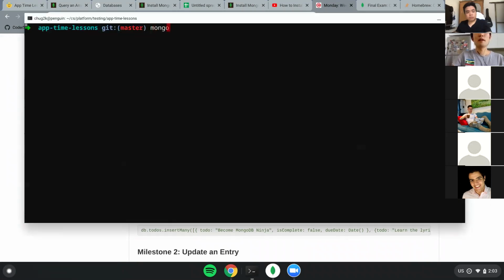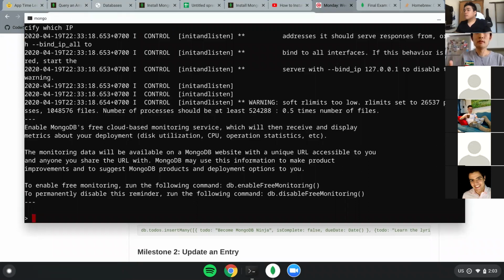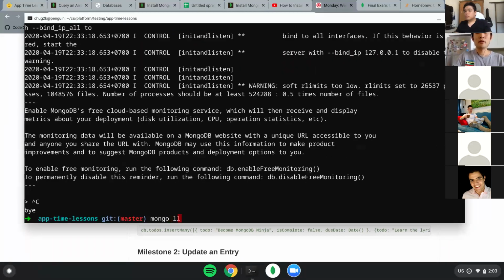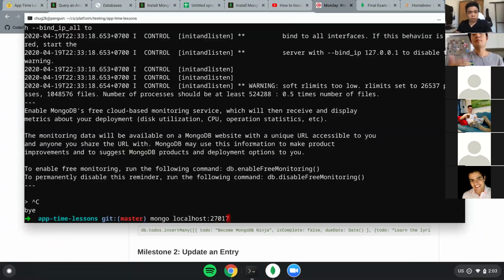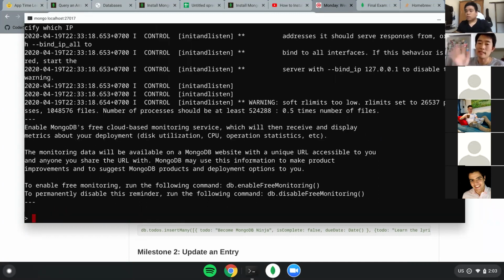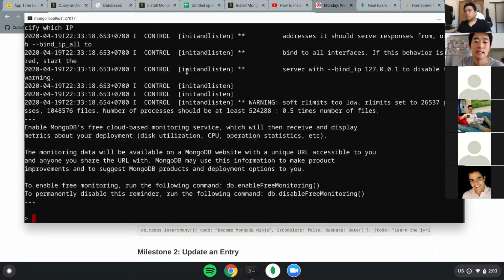So if I type mongo with no arguments, it should just run on my localhost. By default, it's running on port 27017. So if you have not changed any settings, your mongod, Mongo daemon, is running on that port. Daemon's the name for a background process. And here we can do all the same things that we were able to do before.